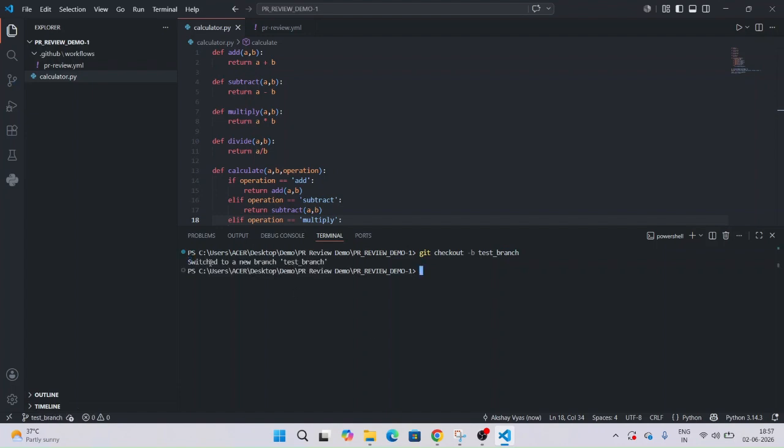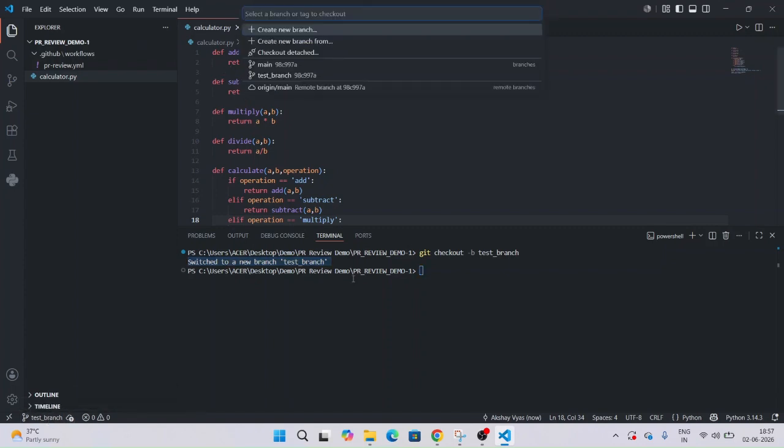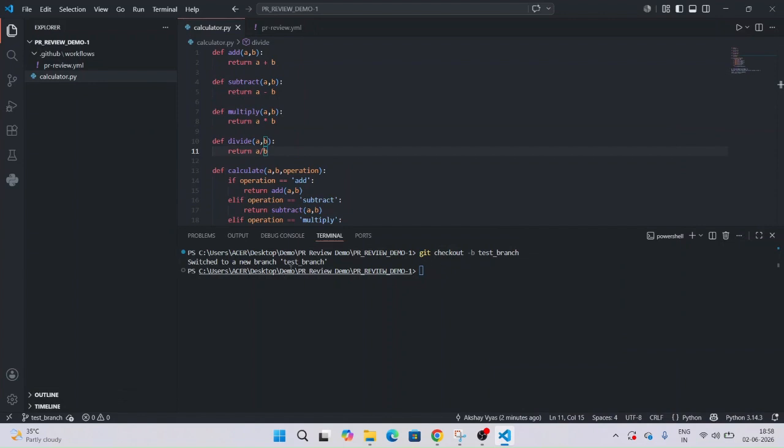As you see, it is saying switched to a new branch called test branch. And here also, if you see, from main, it has changed to test branch. So now our new branch is created, basically called test branch. And you can also see which branch you are in. For example, if you just type git branch, yeah, if you see here, our test branch is highlighted in green, which means we are currently in the test branch. So now we'll make some changes in this test branch.